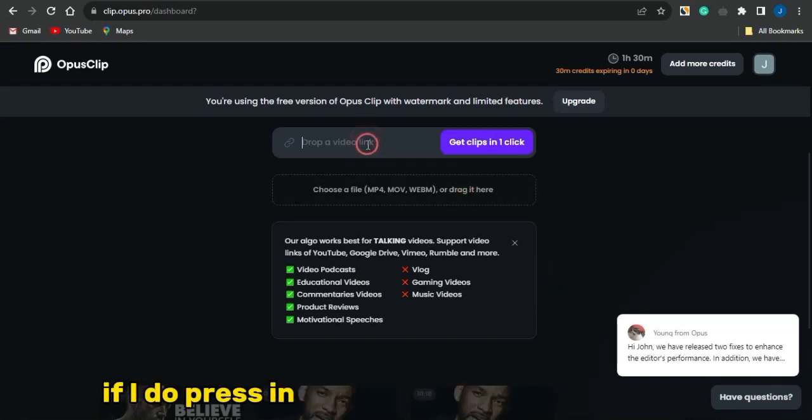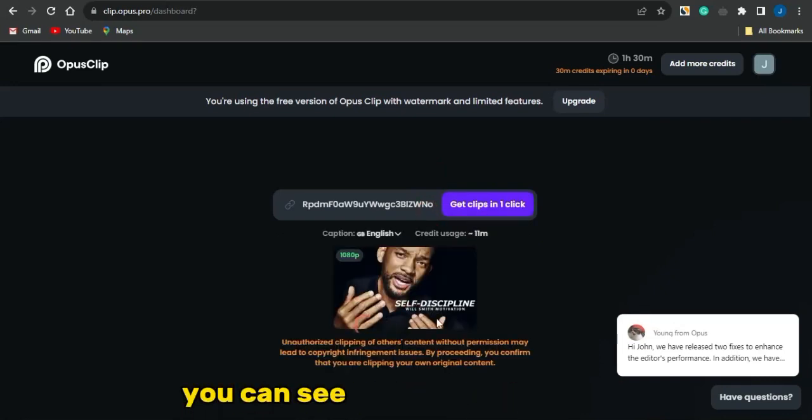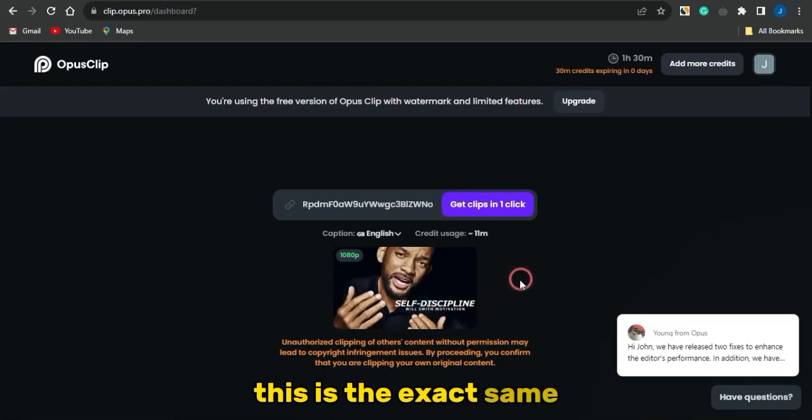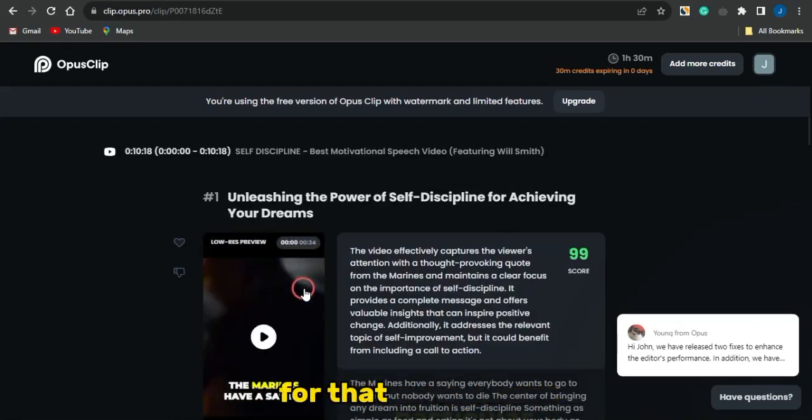If I paste in that link right here, you can see it's analyzing that link and it's going to show me that particular video. You can see this video right now. This is the exact same video. Once you do that, click on get clips in one click. Once you do that guys, and you wait for the page to load up, it's going to analyze that and shorten that video into about 10 viral clips.